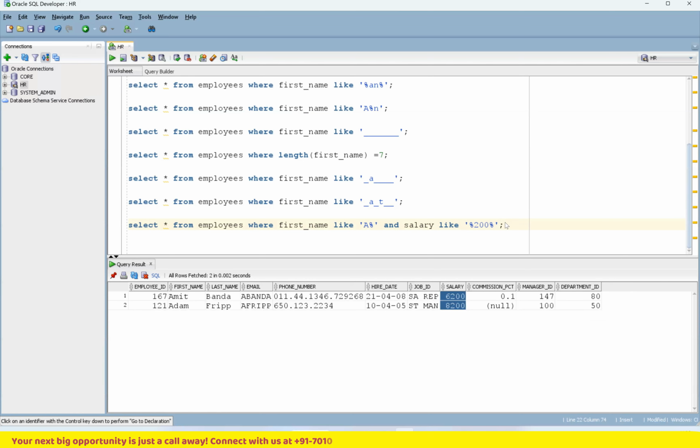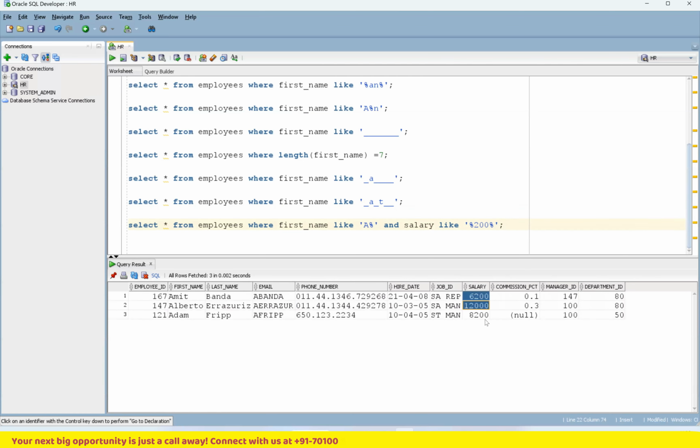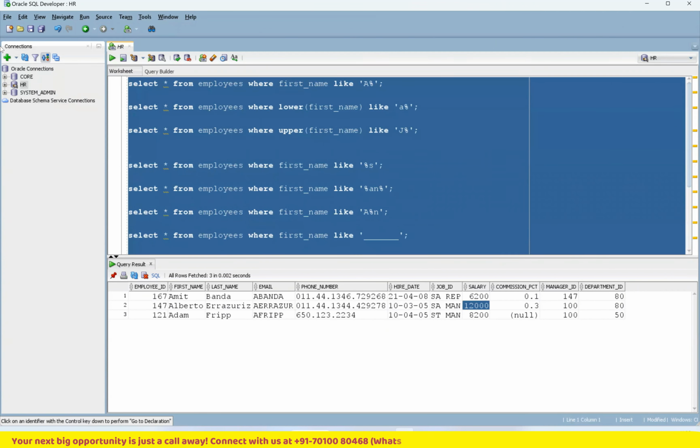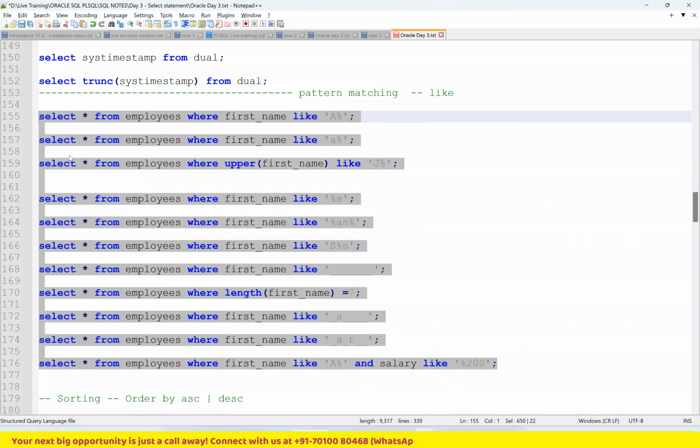Yes, it may give you different data. 2000 also will be selected, right? So somewhere in the 200, it will select. That is the meaning. So different. Okay, clear? I hope you are clear. So what is pattern matching?